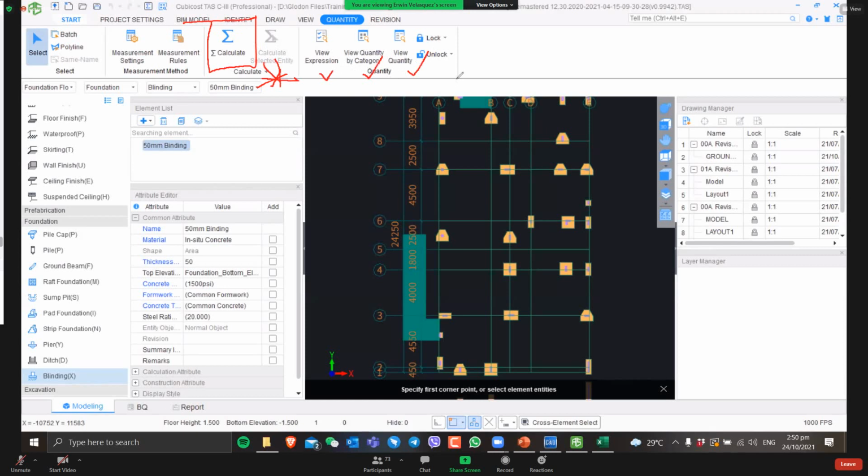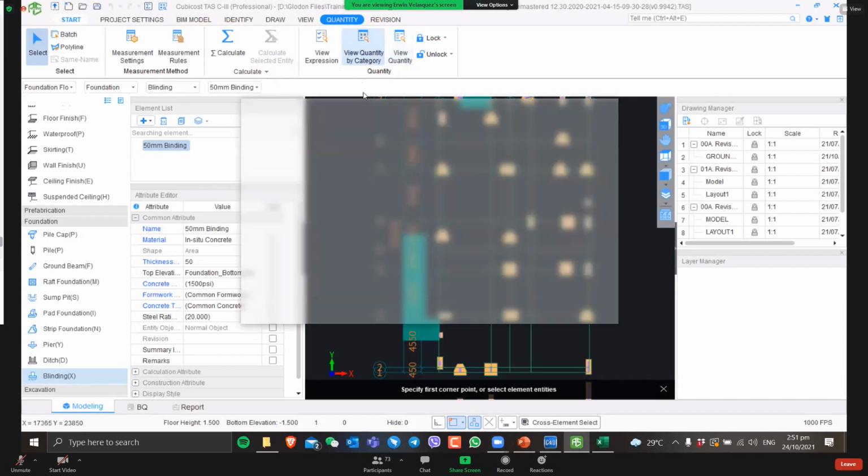Explain ko na lang yung dalawang mahalaga. View quantity by category is if you want to view the quantity by categories. So, from the word itself, no? View expression is if you want to view the mathematical expression, the formula. So, don't have to memorize about these terms, no? Makikita nyo naman po dun sa pinaka word. View quantity by category is per category. View expression is for mathematical expression. Now, let's press the view quantity by category.